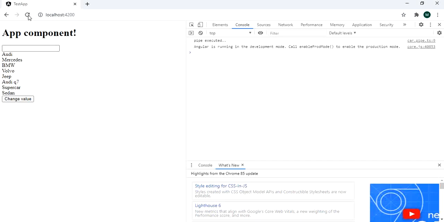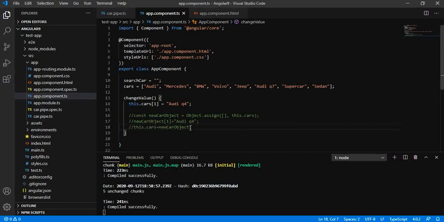When we are using the pure pipe, it is executed only one time while rendering, and when I am giving some input, it is executed as per the input. And when I am clicking on change value, for this particular pipe it doesn't seem like the value has been changed until and unless we change its reference.